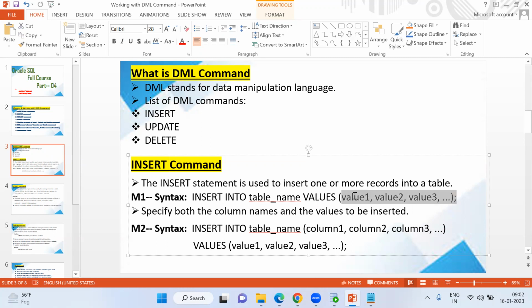How many columns are there in that table? How many columns you have added in that particular table? You will be inserting using the insert command. Insert into table name values, value 1, value 2, value 3, value 4. However many columns are there in this table, that many values you will pass here. Okay. Next one will be method two: insert into table name, column 1, column 2, column 3.